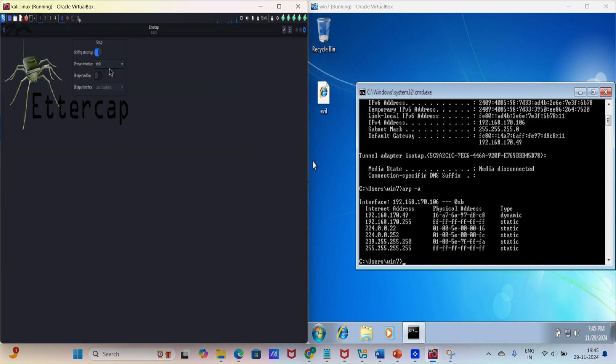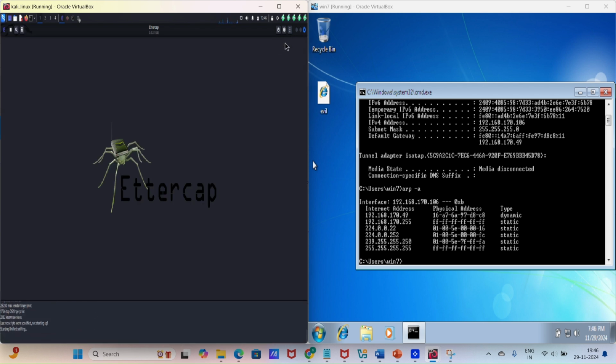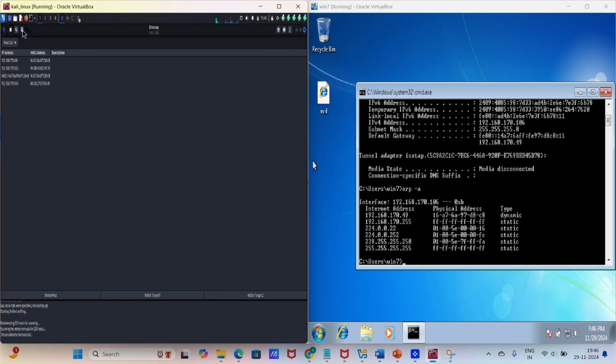I'll keep eth0, and bridged sniffing will be disabled because I am using only one interface through which the traffic will come and go out. So let's start. Then we'll go for scan for hosts. Once scanning is done, we got to know that 3 hosts are available. So we'll make them a list. We can click here.